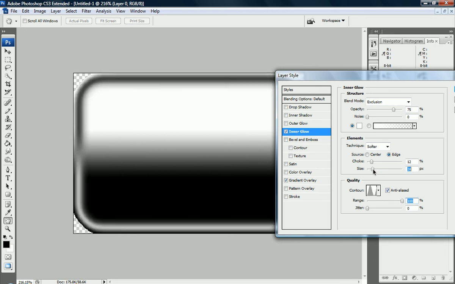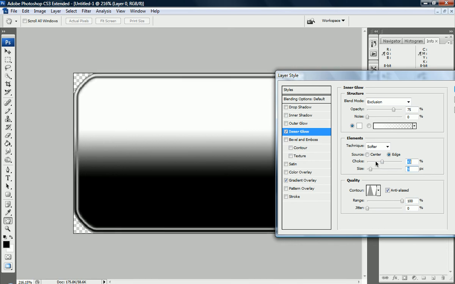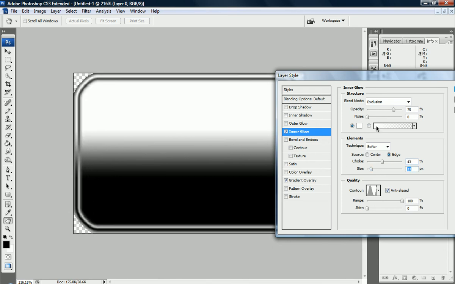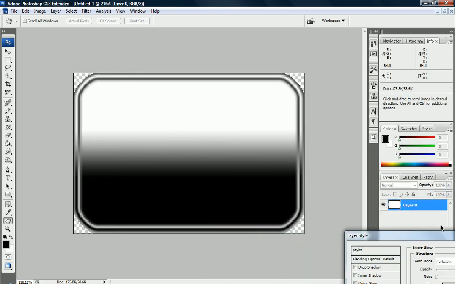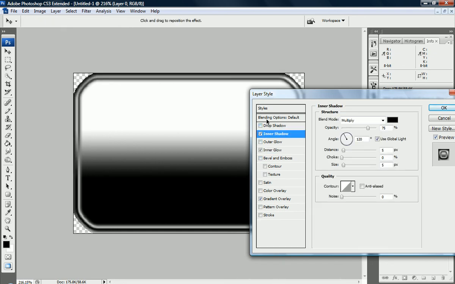This is adding our frame around our button, so this really depends on what you want done with your button. But right now it looks pretty good like this. We have some white down here, but we have no black up here. So what we need to do is now create an inner shadow. Make the angle, let's make it 90 degrees.